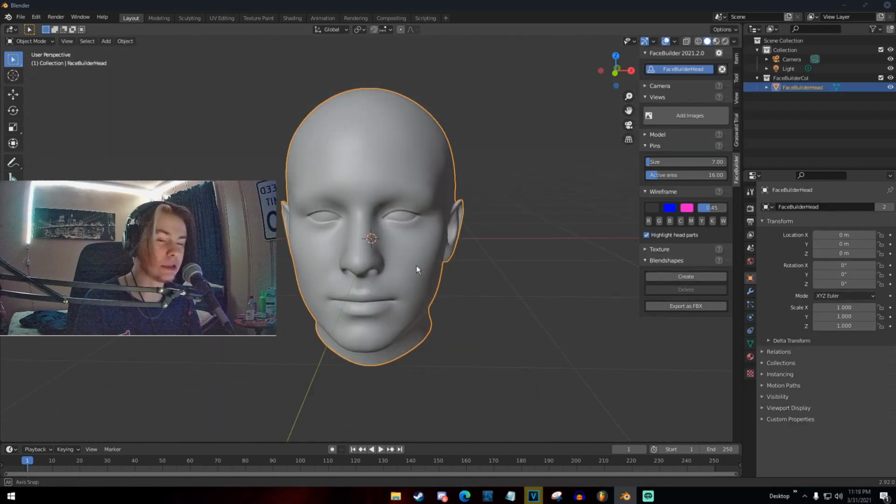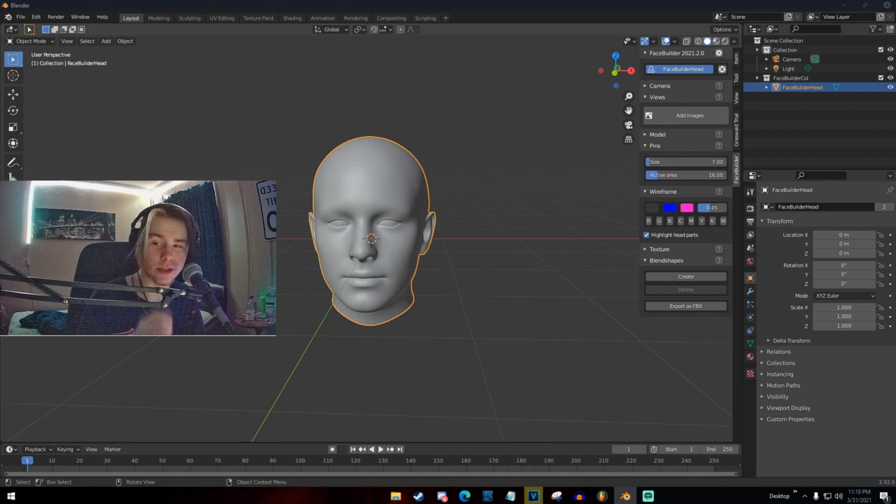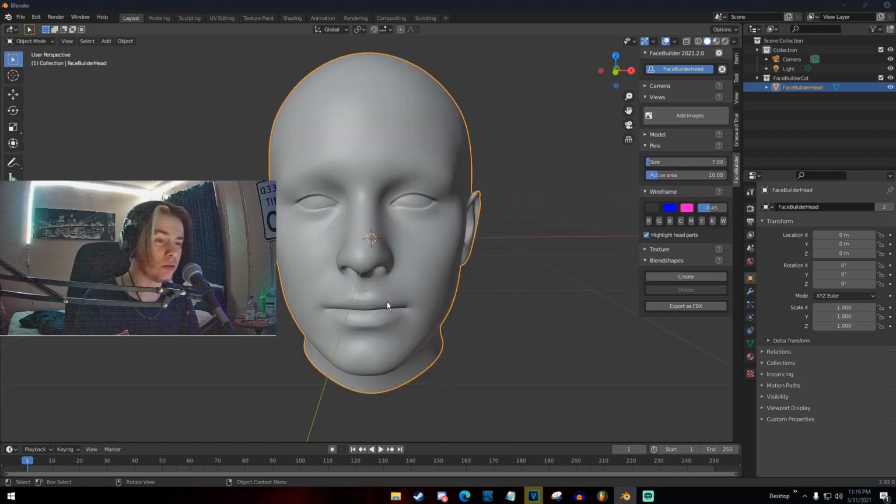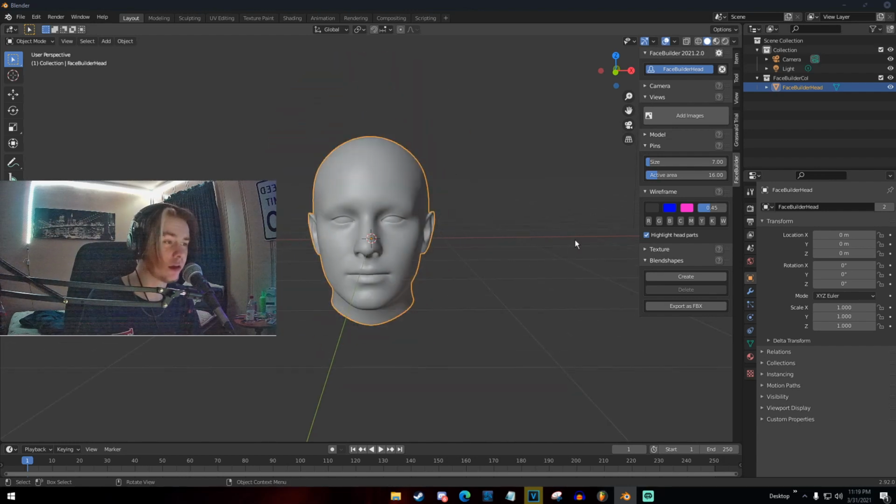And basically what this add-on does is you use pictures from different angles of a face, and you line up this mesh to the features of the face. So I'm going to show you how to do that. In the FaceBuilder tab, which again is just N on your keyboard if you don't have this open, we're going to click Add Images.